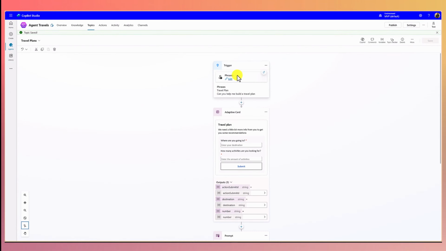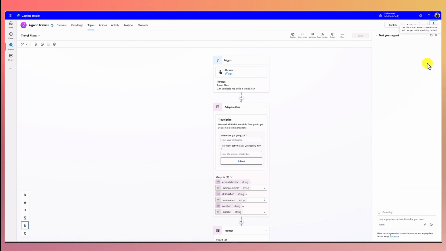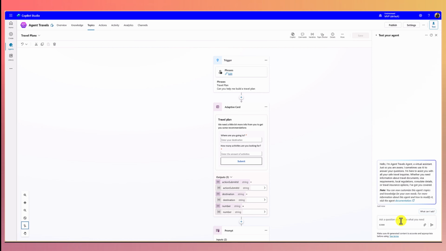It got saved. Now test this trigger. For that, go to the test emulator and restart the conversation. As the first step, I'm going to provide the prompt: Can you help me build a travel plan? Send this prompt to the agent.